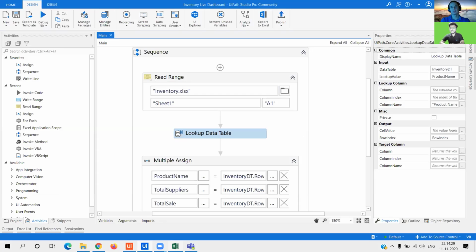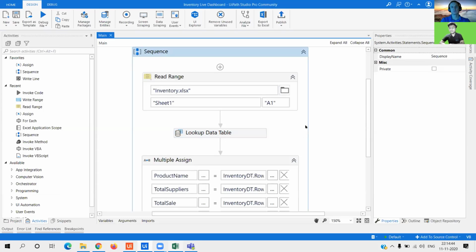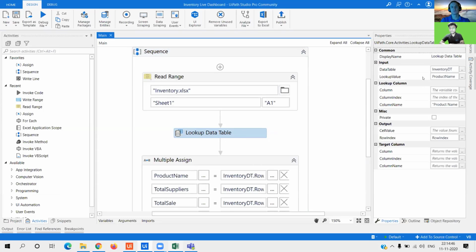So in lookup data table, we have some properties that are to be provided. One is the inventory data table. Now the lookup value is going to be my product name, which I'm going to fetch through my app, which I'm passing over here as that argument.